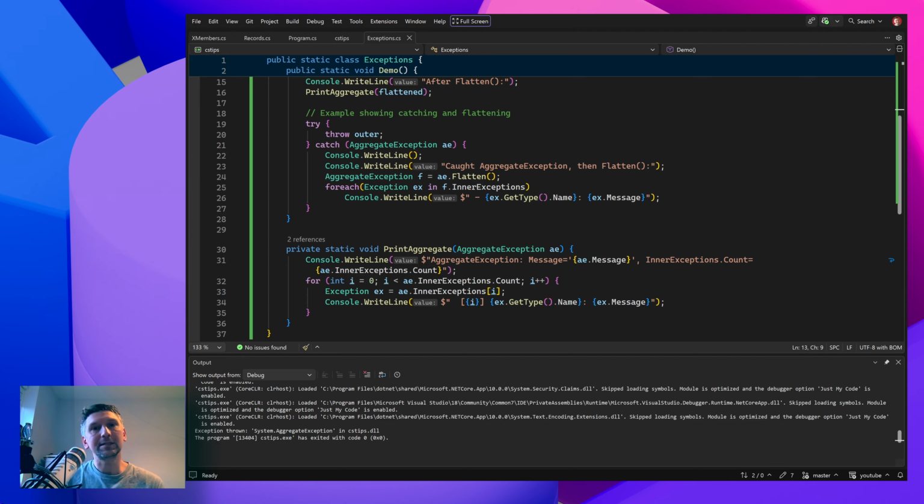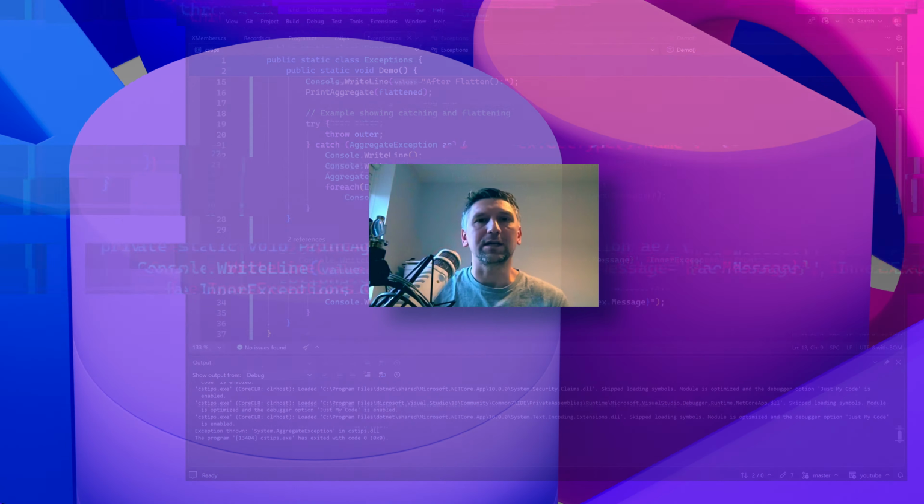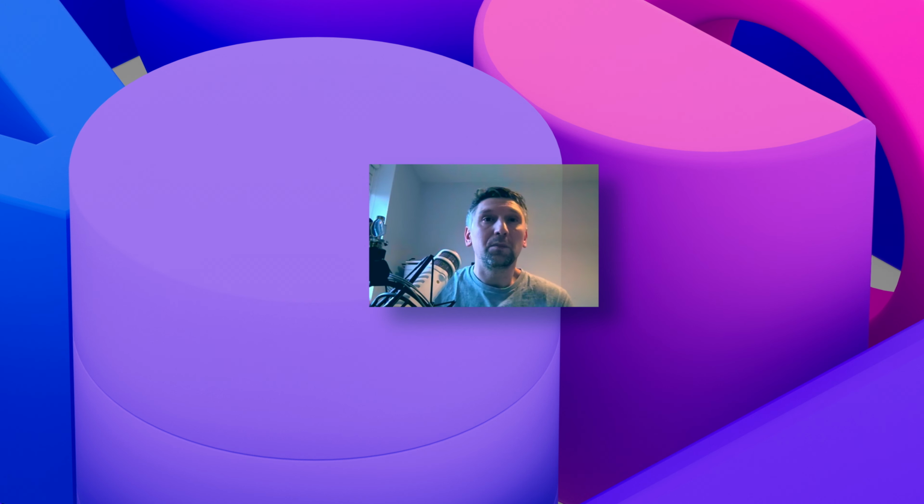That's it. Flatten is a small but useful method when you deal with aggregated exceptions from tasks, parallel loops, or error wrapping code.